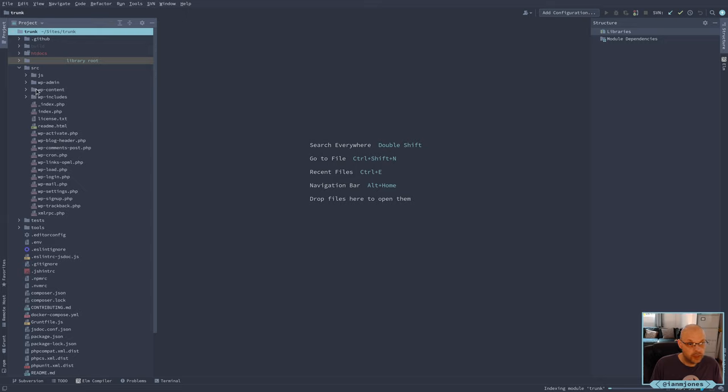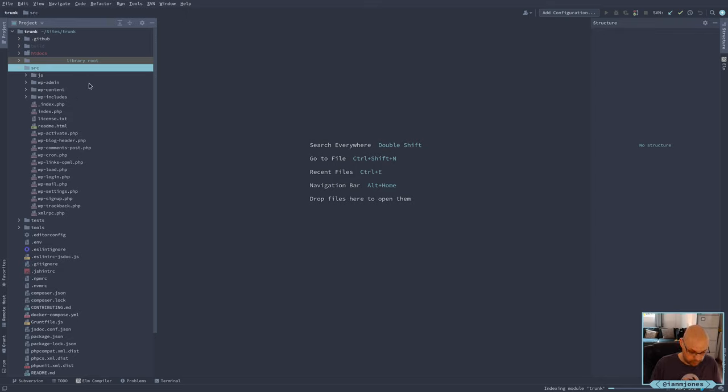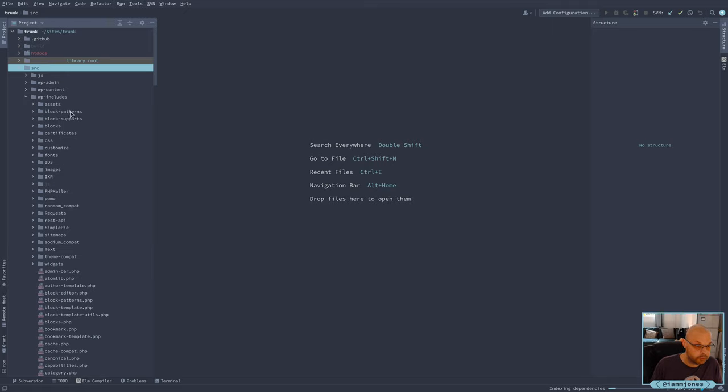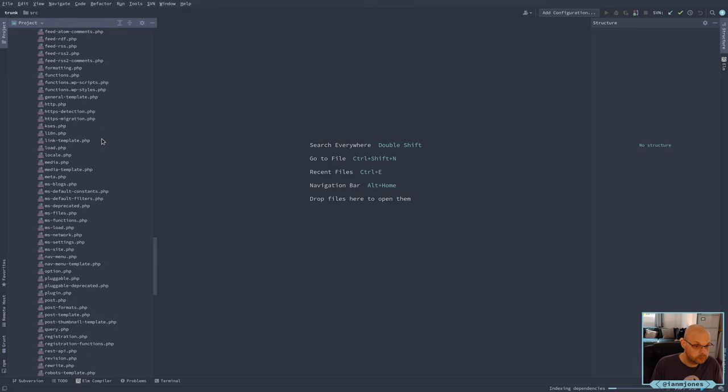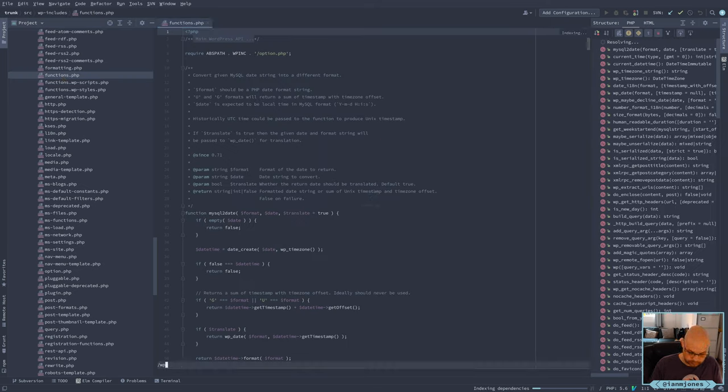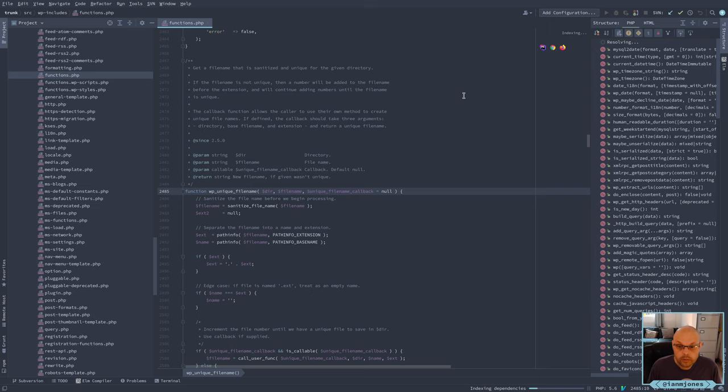So what I want to do, my plan, is to update the WP unique file name function. I should probably wait for that to finish really, before I start looking. I know where it is, so I'll just go get it. It's in functions. Okay.